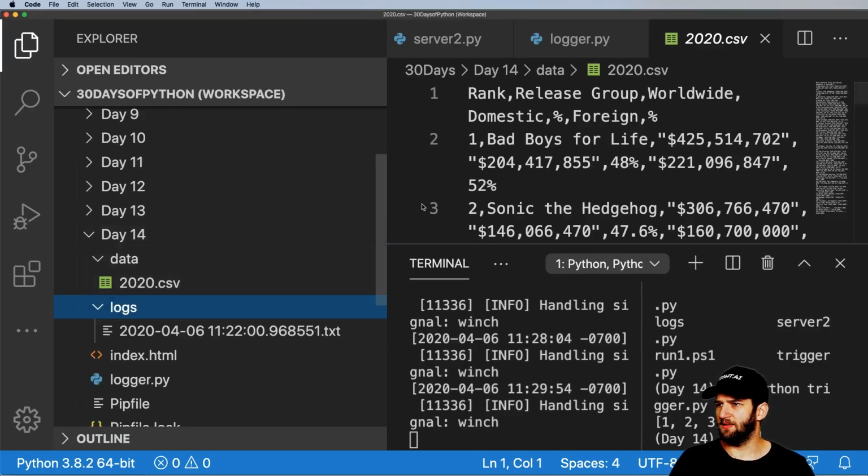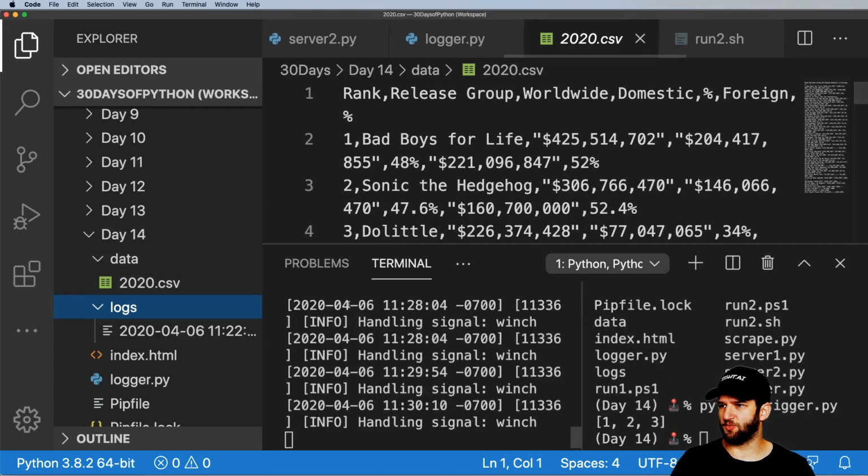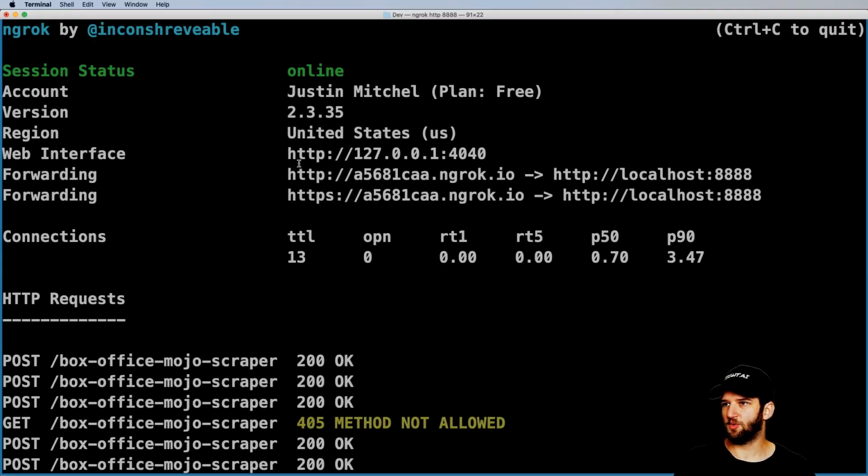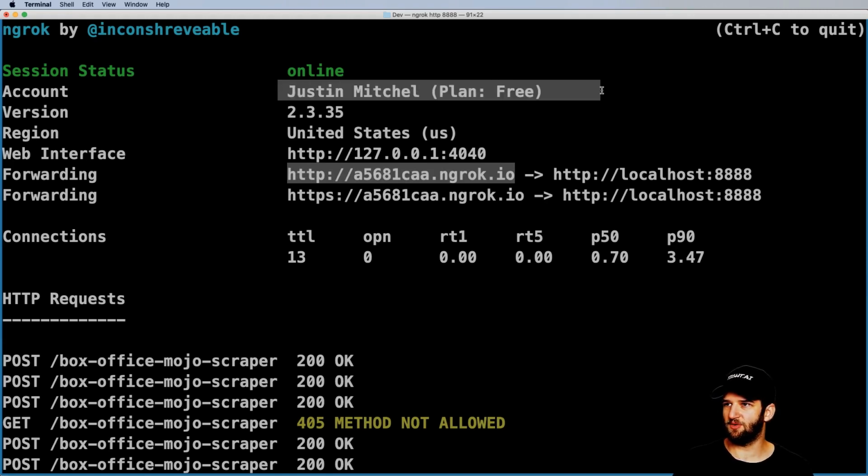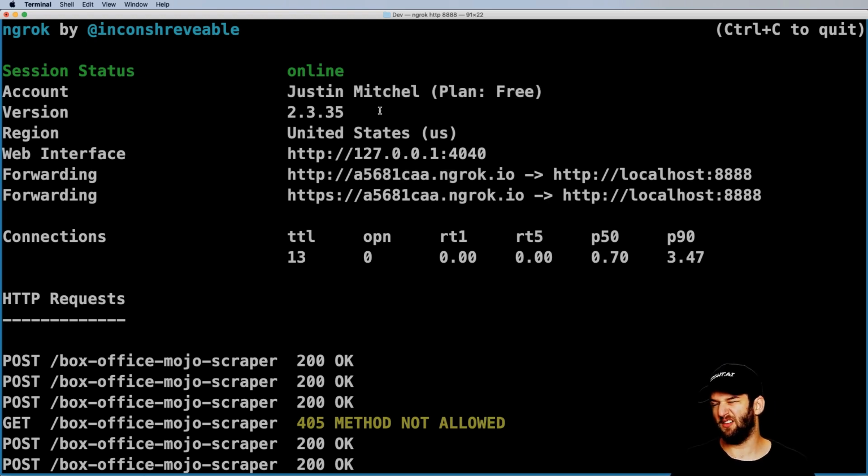Now, the thing about this too that we have to realize is we need to make sure that our server is running. So whatever that server is, we need to make sure it's running locally. And then of course we need to keep ngrok open and running as well. If you don't have an account there, it will say that it's going to turn off after 8 hours. So that's another thing to think about as well.